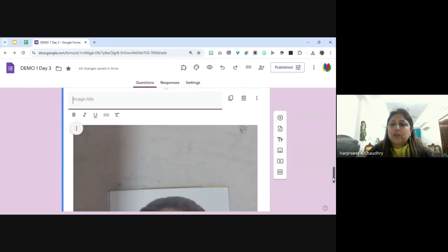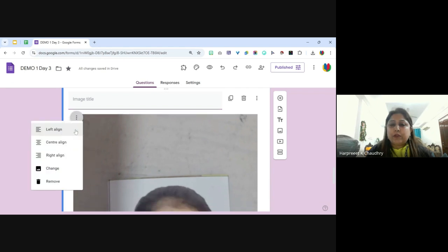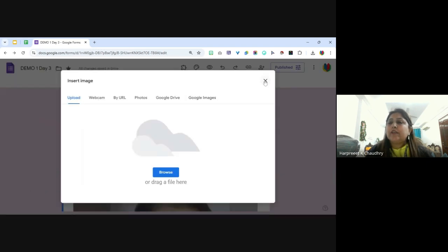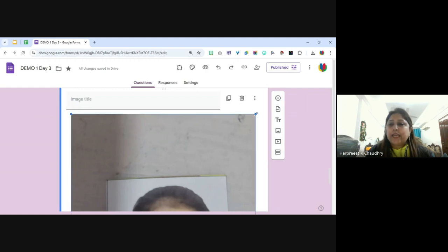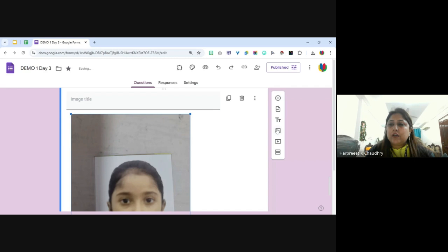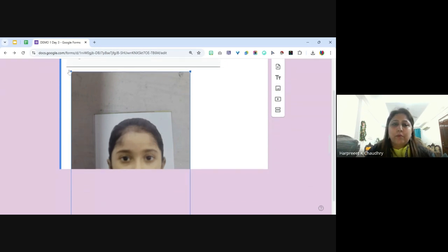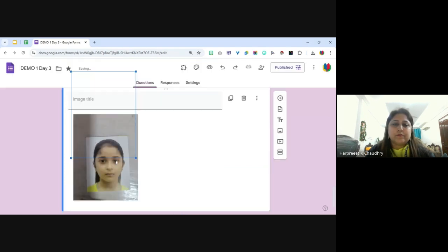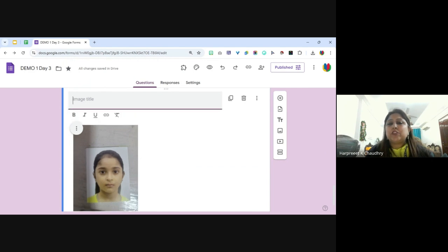I can always click on these left top corner 3 buttons, my snowman. I can align it left, center, right. I can change this image and go back to it, or I can remove it. I can even resize it by clicking on the corner edge, and I can bring it back to the original size as well. And I can ask my question pertaining to this image, write 5 sentences on the student, or write the qualities of this character if I'm reading a book in literature or something. So that's adding an image.